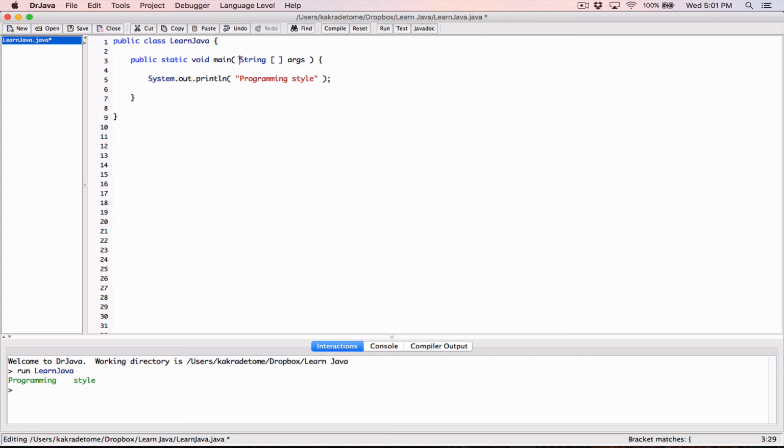Normally you see no spaces. For most programmers, you see something like this, but I just like to have those spaces there just so I can read it. Normally it will look like this, but I like to have the spaces there for breathing room so I can see it much better.